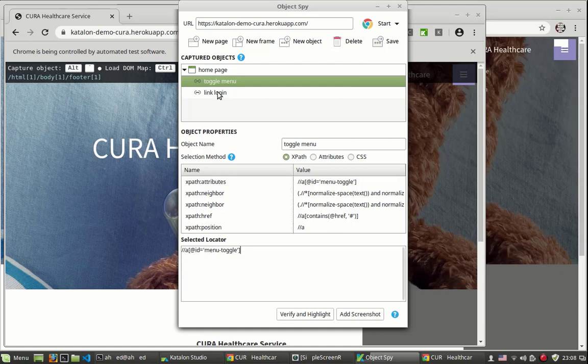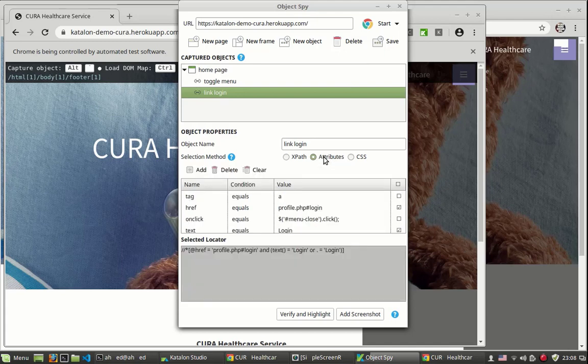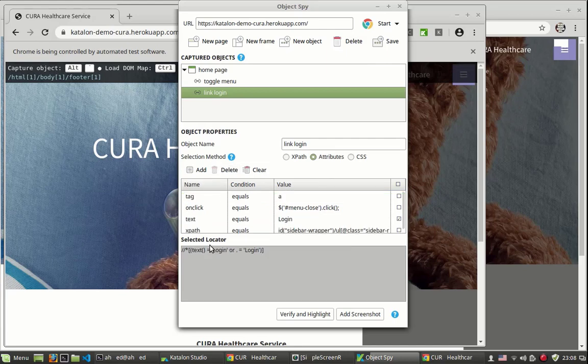Let me keep this as is, and for this one, let's refine this. I can select by XPath or CSS or attributes. Let me get here, and I think I have better locators here. Text equals login. I can remove this, and I don't need the XPath anymore. The tag itself and the on click, I will remove the on click action.